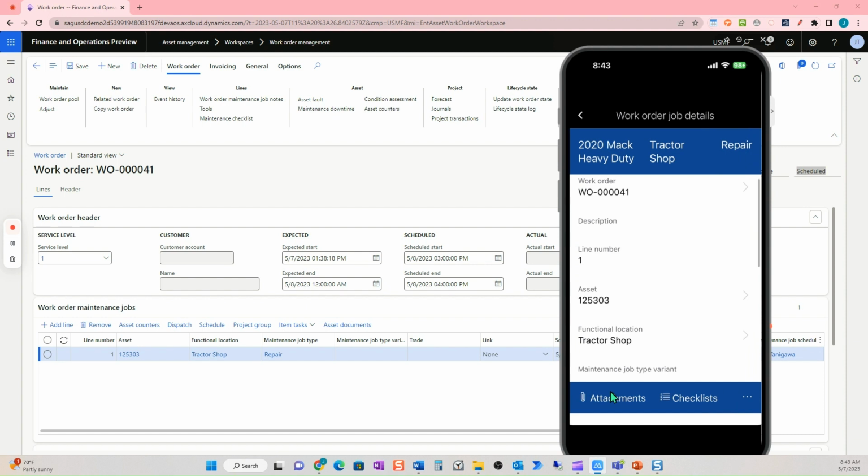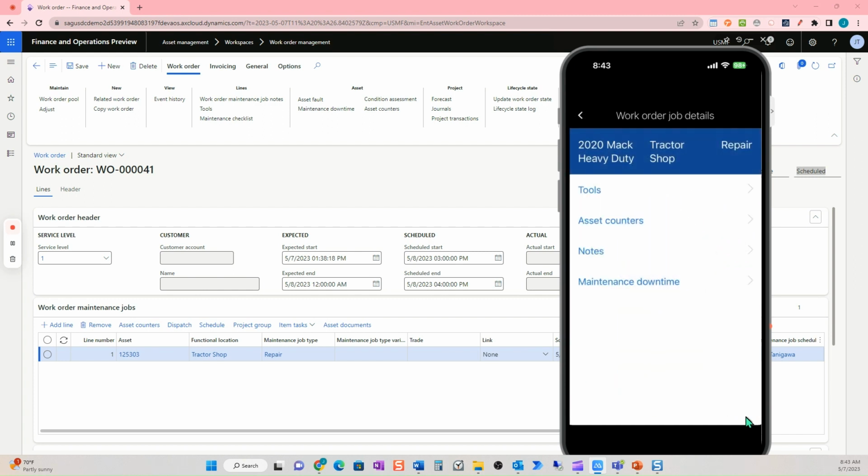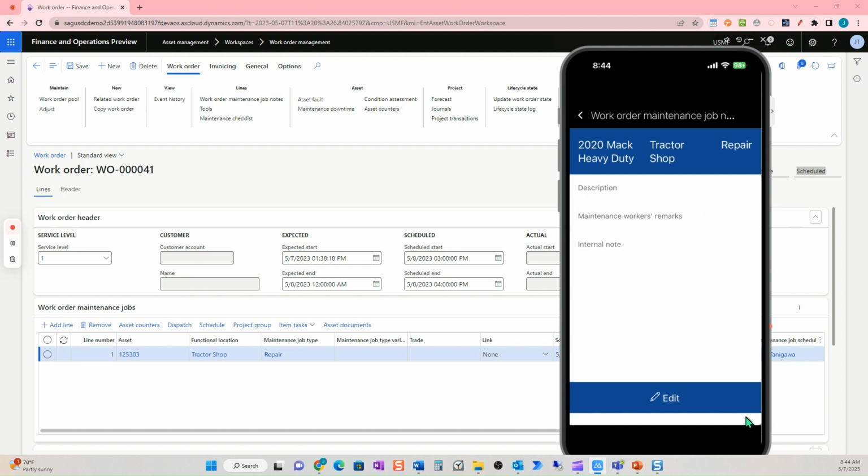If we have checklists, we could check off everything we've done. But here, see the three dots at the very corner? We come to those three dots. So we've got several different areas. We can add asset counters if you wanted to enter the mileage of the tractor. It's a great place to do that. Notes, maintenance, downtimes, and journals and tools. We could definitely put the tools that we've used. We can do the asset counters. We're not really going to go into that today.